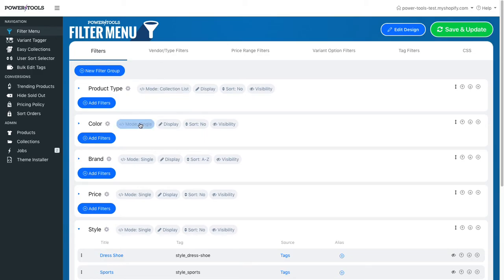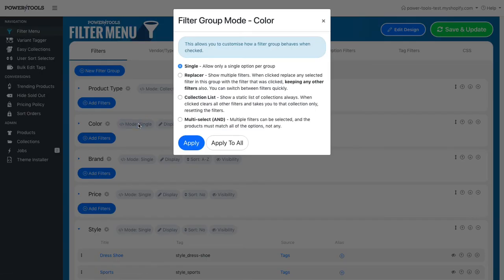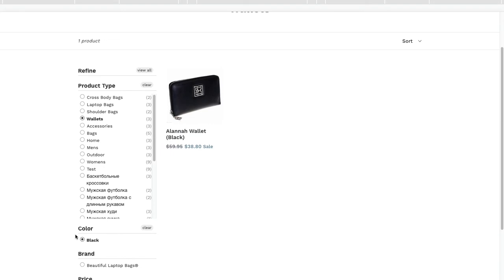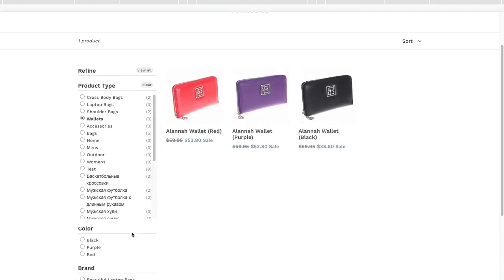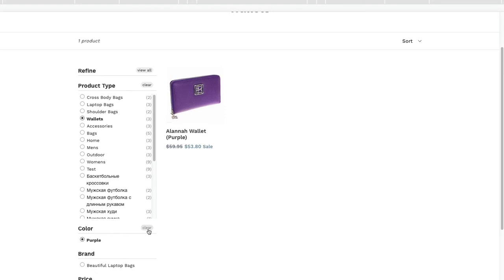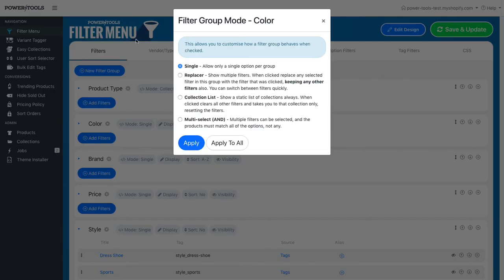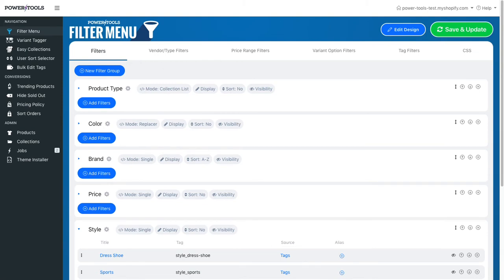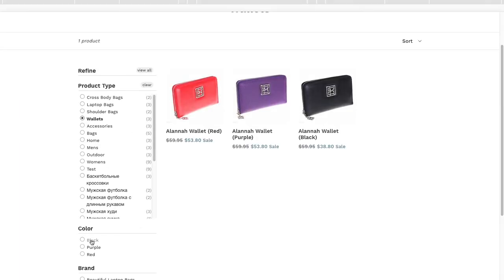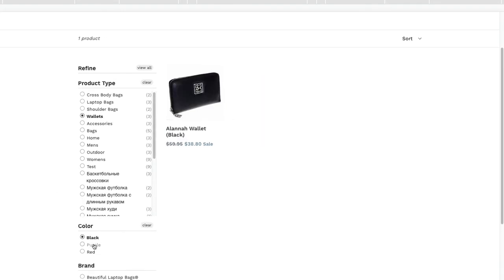Going back, let's have a look at our color group. Currently that's set to single. If we go and select a filter, what you'll notice is that it just allows the single selection, black or purple, like so, and you have to clear to switch between them. If we select this to be replacer, and then select an option such as black, what you'll now notice is that we can switch between the options without having to deselect.